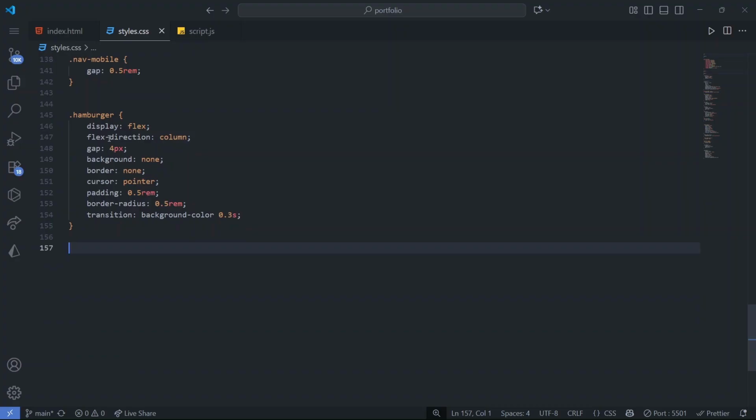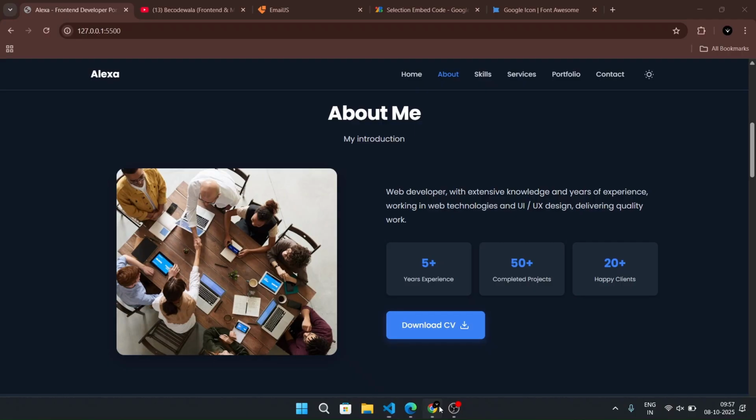So for that we have a style, the flex direction column, because we have to show those three lines column-wise, not row-wise. Then cursor pointer, background, and the border radius. Then here we have to define the hamburger hover, and we have to handle each hamburger menu state differently. So whenever we click on that hamburger menu, let me show you.